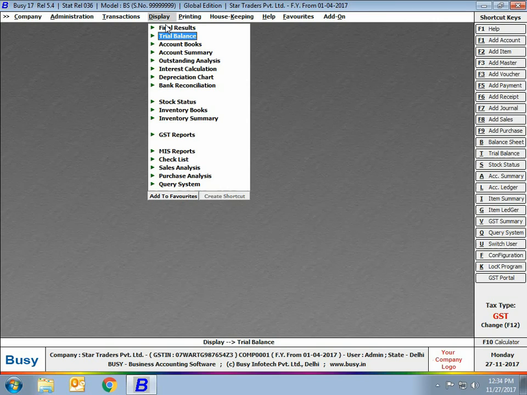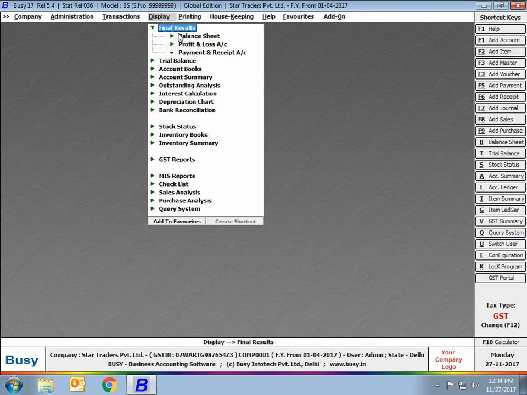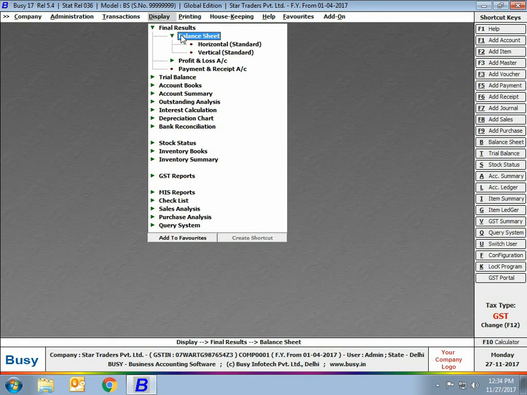Here first of all we'll discuss the final results, and under this we'll discuss the balance sheet. Balance sheet is a financial statement depicting the financial position of the business by listing assets and liabilities. It depicts what the business owes and what it owns on a certain date.